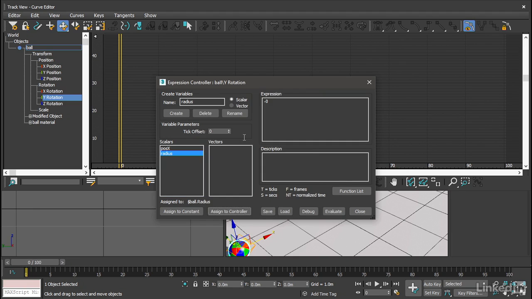So these are the two variables we need in order to make this expression work. We need to know the position of the ball relative to its parent, and we need to know the radius of the ball in order to cause it to rotate according to the position. So once again, we're determining the Y rotation for the ball using its position in X relative to its parent and its radius. 3ds Max makes it very easy for us to put in this expression. We don't need to worry about degrees. We don't need to worry about radians or any units of measure. All we need to do is plug in a very simple expression over here in this field.